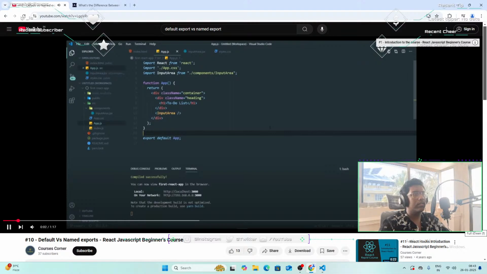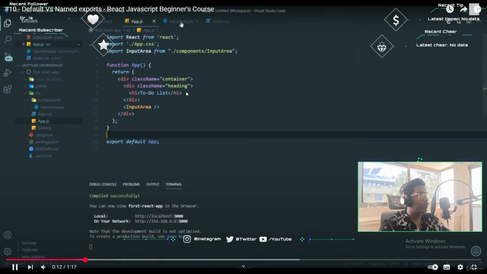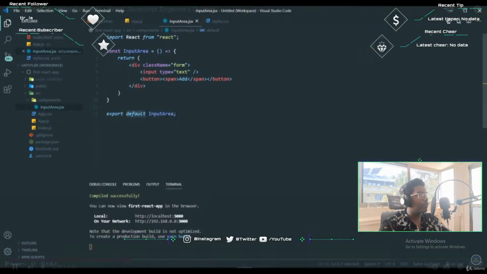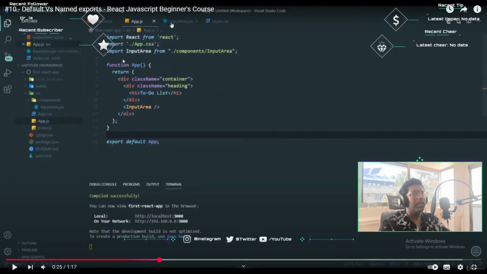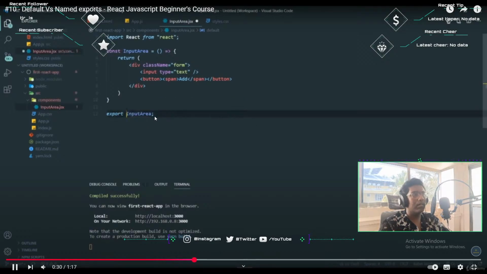Before going to the next step, I'll explain the difference between named imports and default imports. Here you can see I imported the input area from the components because I have exported it as a default one. So this is called a default import. When you export something as a default, you can import it as a default one, meaning I don't have to use the curly brace. But if you didn't export this as a default one, let me show you the named export. So you have to enclose this inside a curly brace.